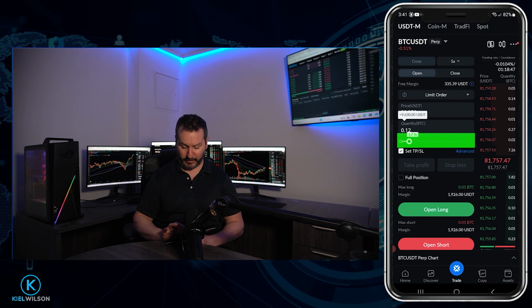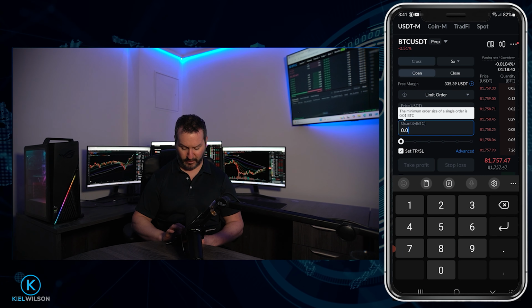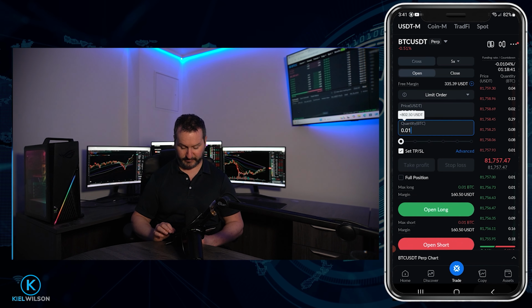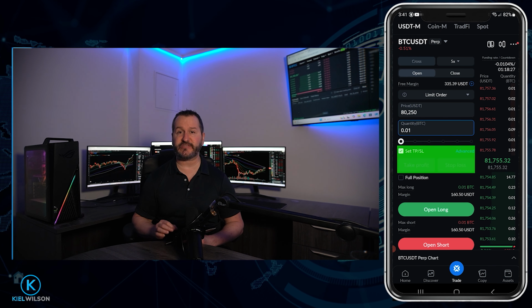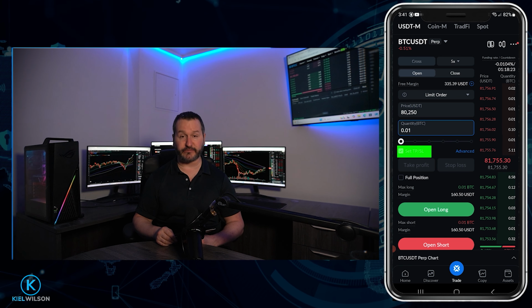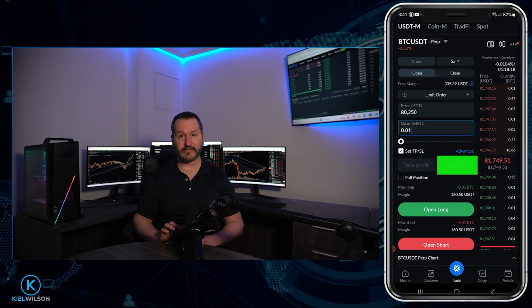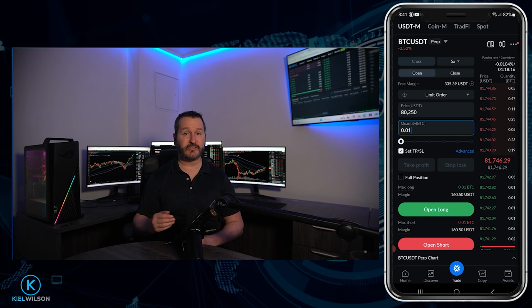Now I need to choose the size of the order I wish to place. Again, you can use the slider bar if you want to, but I'll just tap on the quantity box here and I'll do 0.01 BTC just like this. And of course, you have the option of setting your take profit and stop loss while you're placing your order by making sure that box right there is highlighted. And we can put our take profit in this box here and a stop loss in this box here. Of course, that's optional, but let's go ahead and do it.